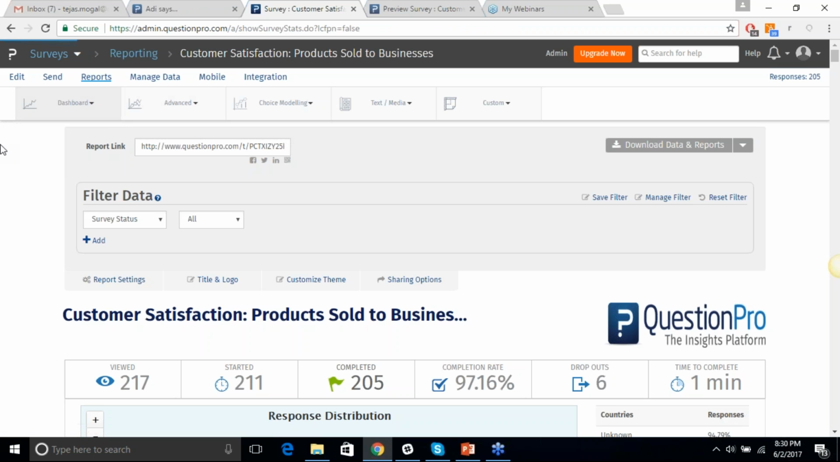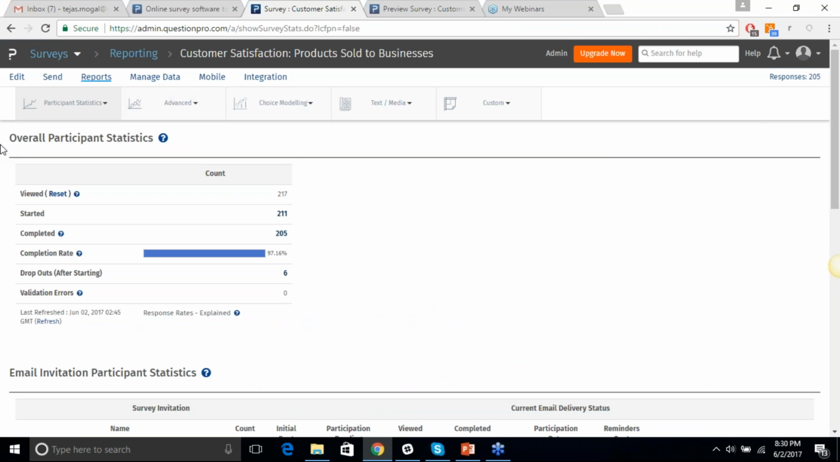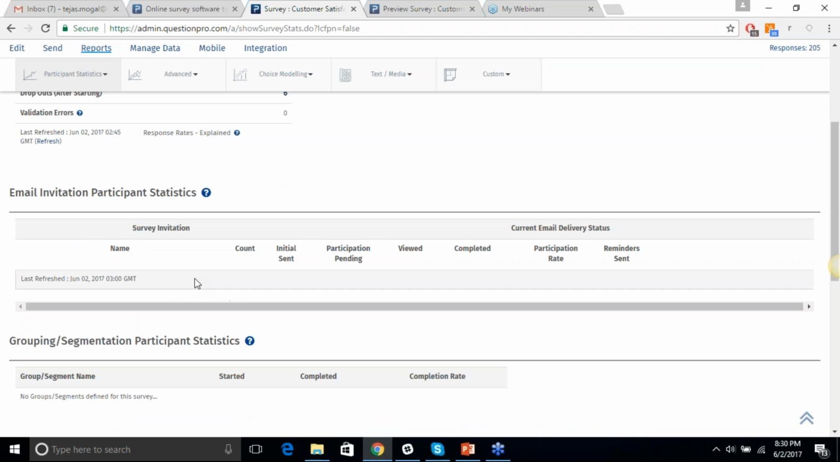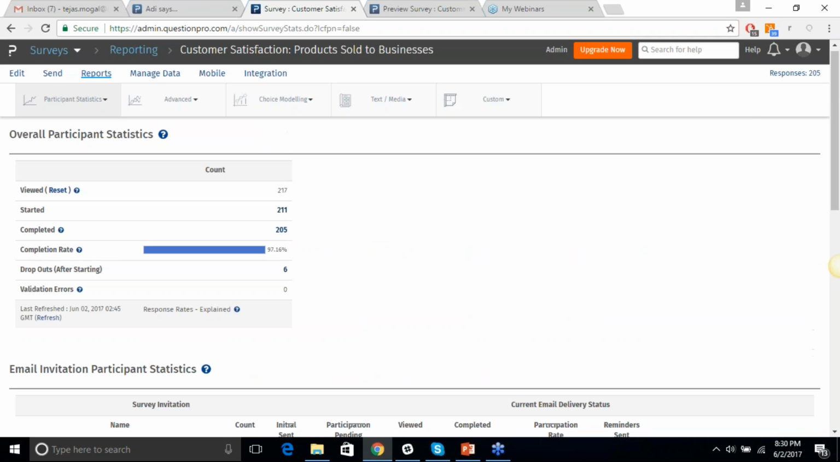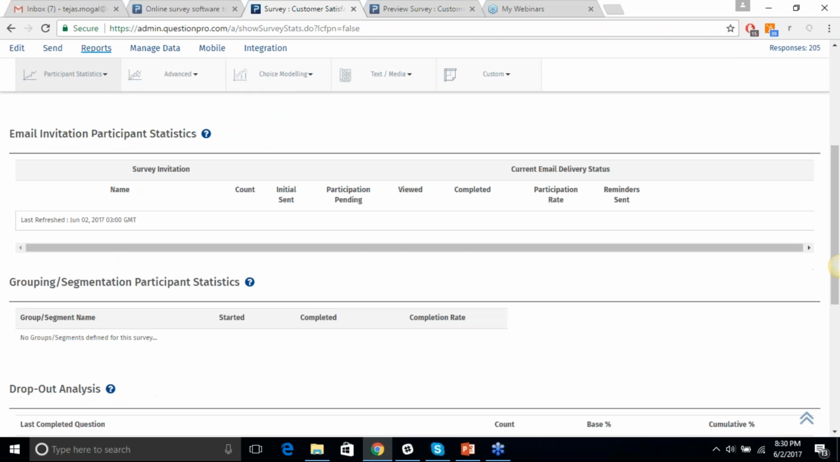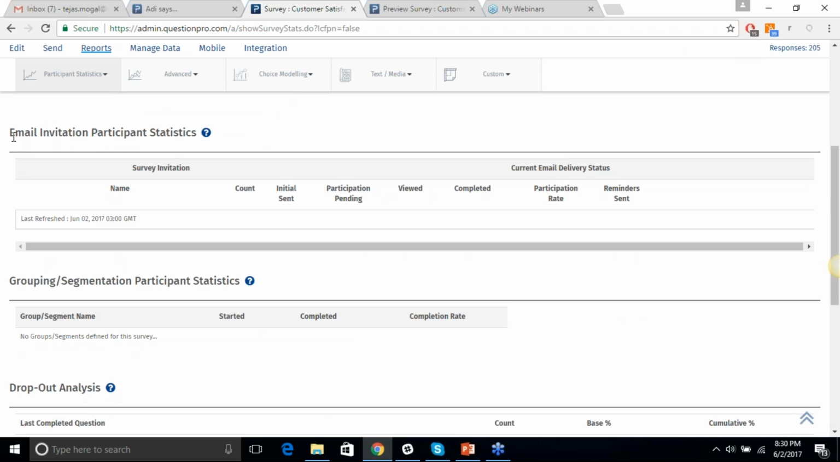I click on participant statistics now. So in participant statistics, you can see the overall participant statistics. It is again the same thing: how many people viewed it, how many people started, how many people completed, the completion rate, the dropouts. And this is quite straightforward, so I'm not going into a lot of details.